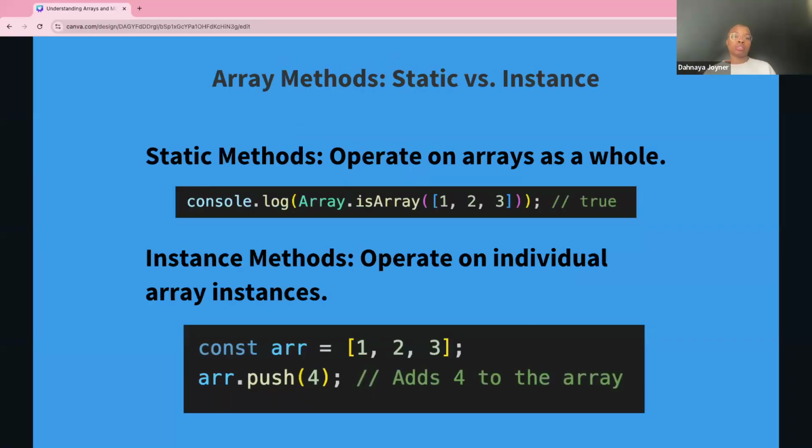Arrays have methods, which can be static or instance methods. Static methods operate on arrays as a whole. You want to use these when you're working with arrays as a whole concept, like checking if it's an array or creating an array. We have this example of Array.isArray. We pass in an array, and that's basically going to give us true or false depending on whether it's an array, and this prints out true.